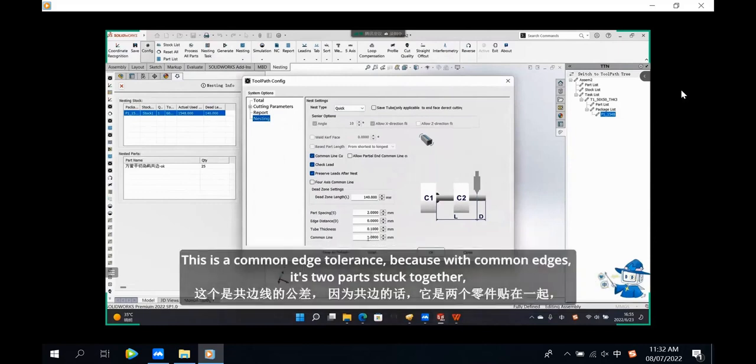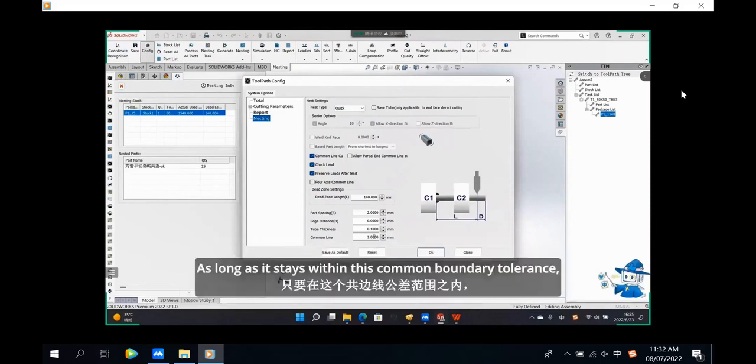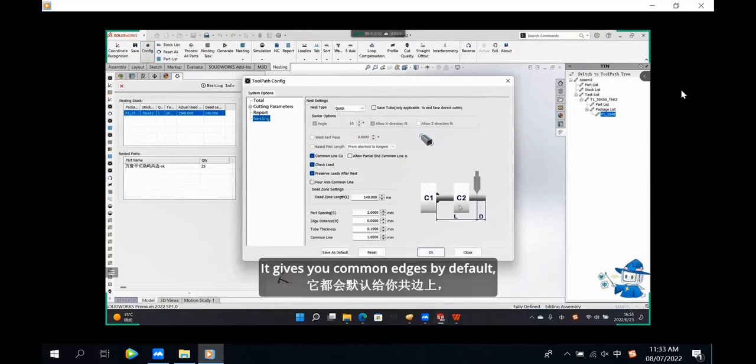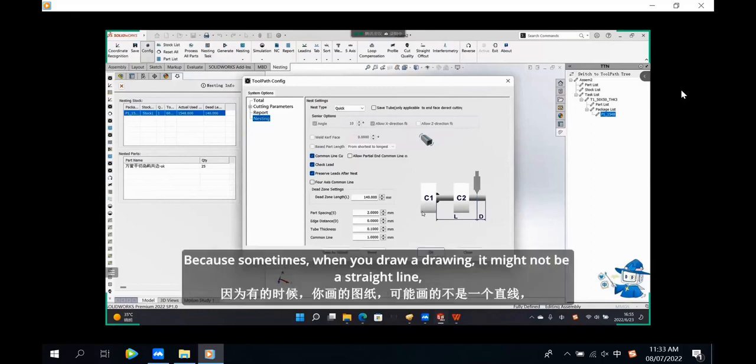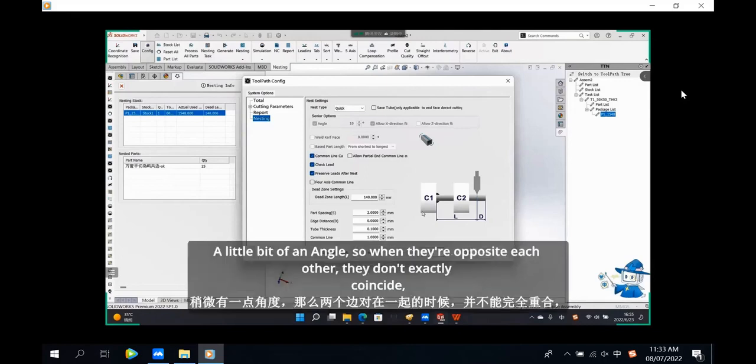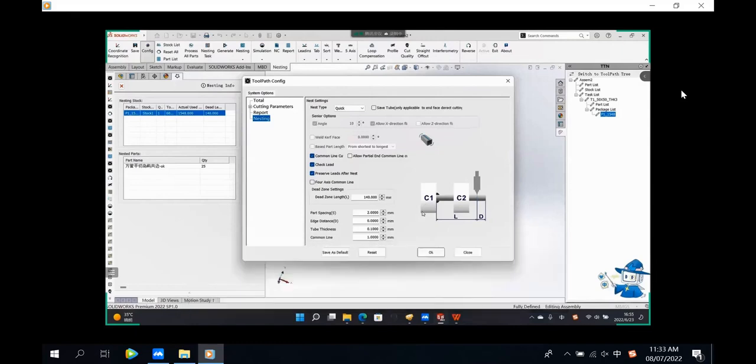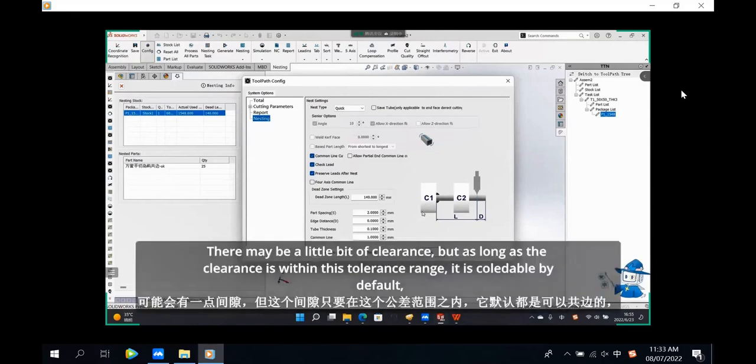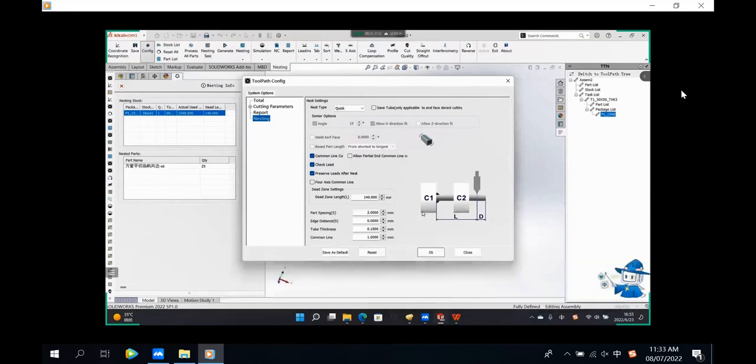This is the common edge tolerance, because with a common edge, two parts are stuck together. As long as they stay within this common boundary tolerance, it gives you a common edge by default. Because sometimes when you draw a drawing, it might not be a straight line, with a little bit of an angle, so they are opposite each other. They are not exactly combined. There may be a little clearance, but as long as the clearance is within the tolerance range, it is acceptable.